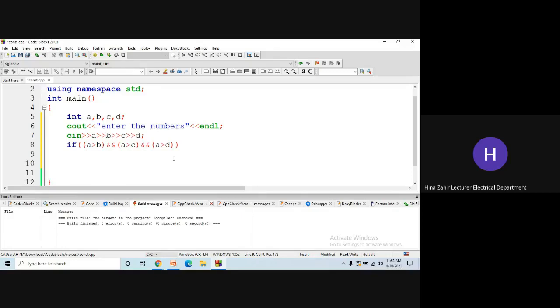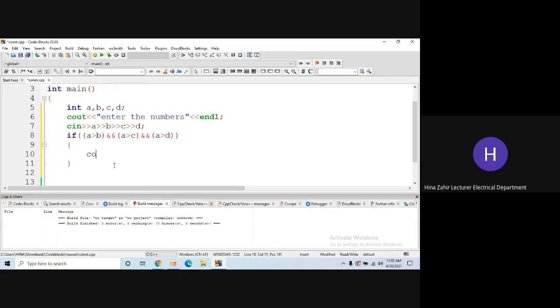Now, this is the property of AND gate. If one of them is false, then the condition is false. The output is 0. That is the property of AND gate. Now, why are we using AND gate between them? Because we must see that A has to be greater than all of them. Then we would say A is largest. Otherwise, we cannot say that A is largest.